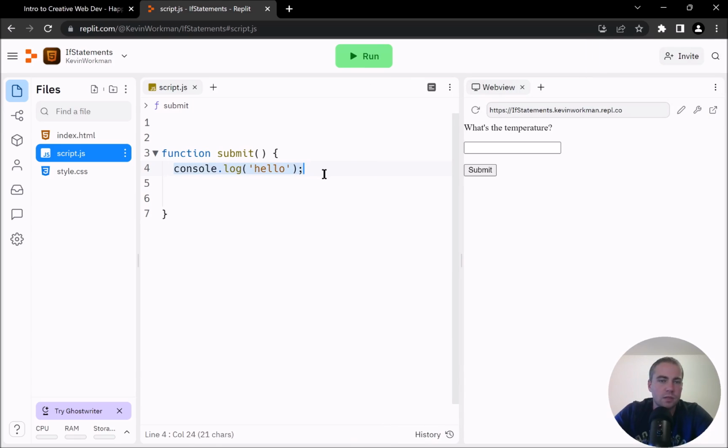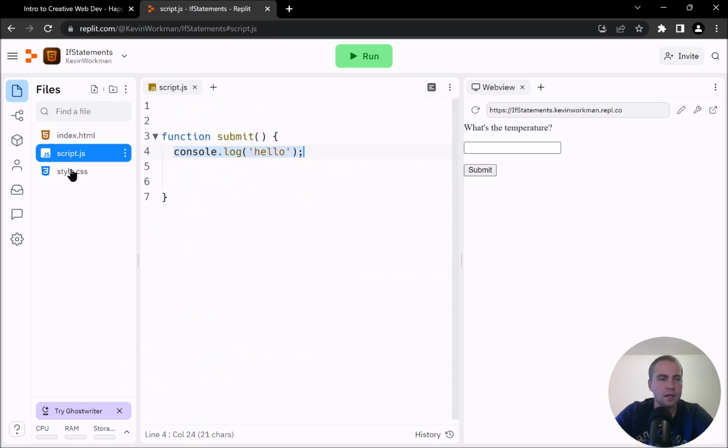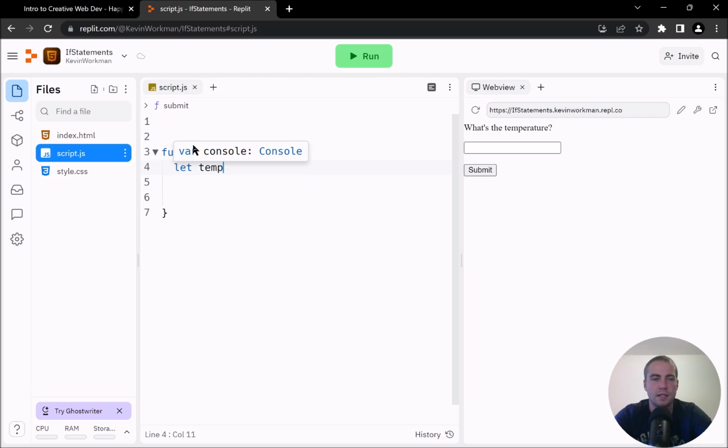All right, so next what I want to do is get the element, what did I call this, the temperature element? Yeah, ID of temperature, and then I'll get its value. Maybe I'll do that in one line, just to demonstrate how that would work. So I say let temperature equals document.getElementById temperature.